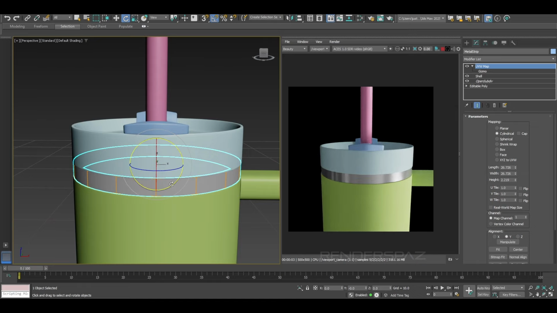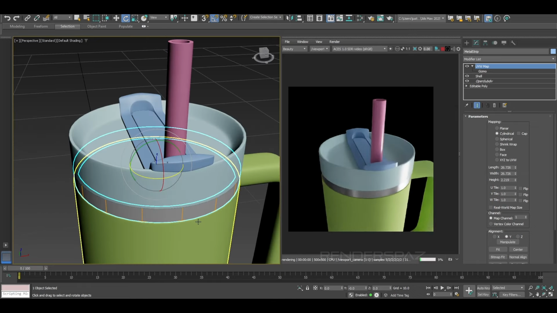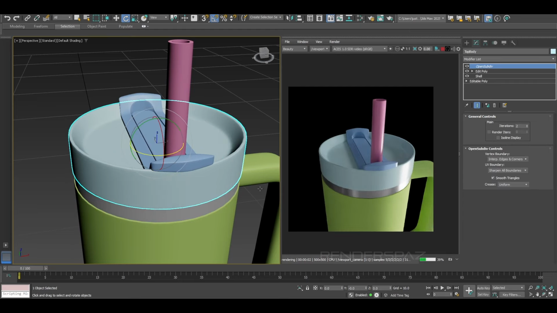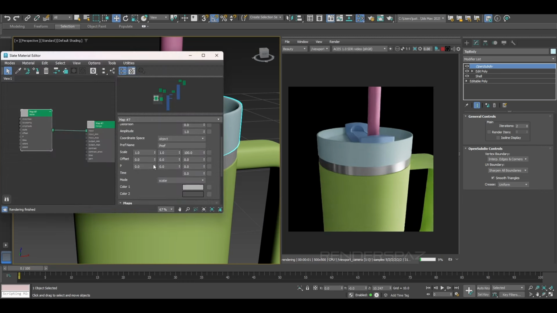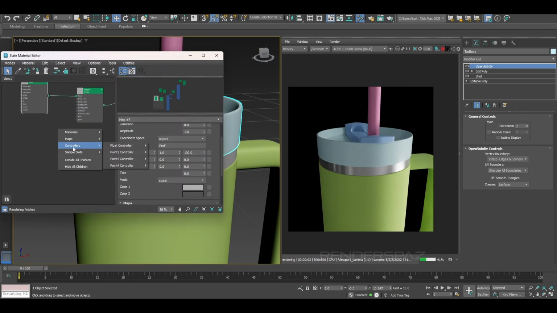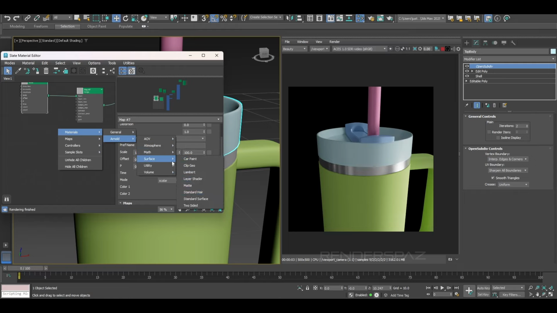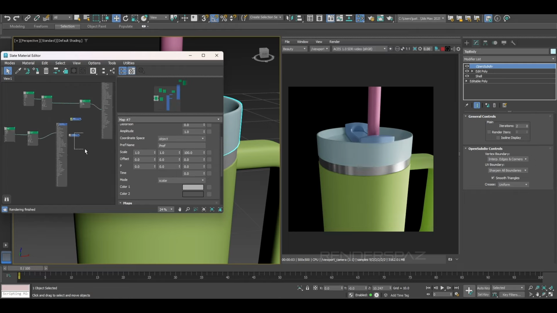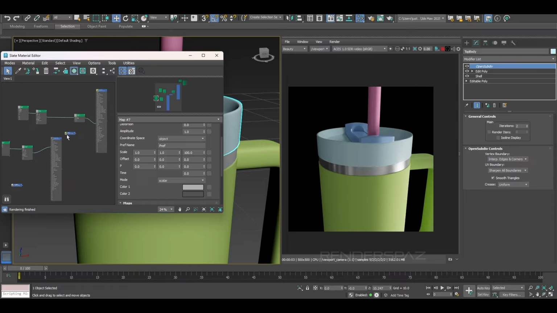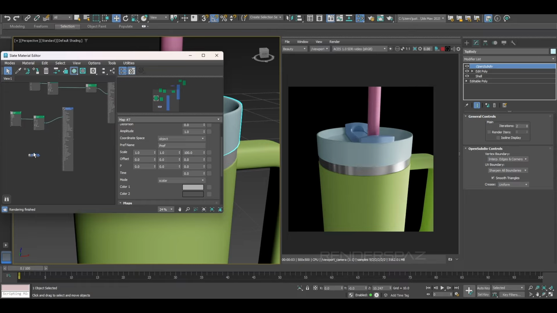Okay, so our next part, we want to do the lid here. So what I'm going to do with the lid is come up. Oh, no, I think we already have one here. Yeah. Let's try that in there.